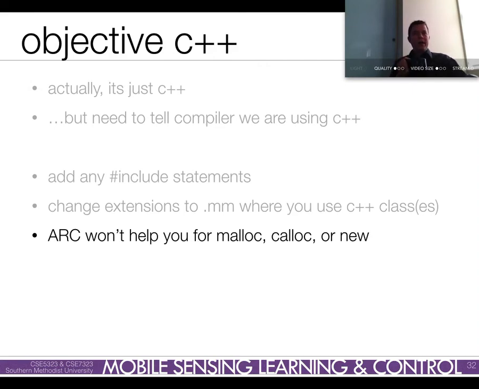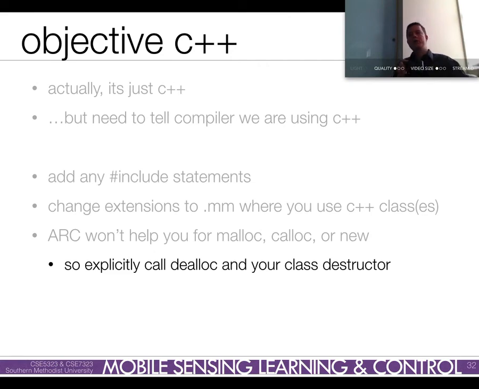Now, automatic reference counting when you're using C++ is not going to help you when you use things like malloc, calloc, or the new and delete functions, right? When you call something and you say new, you've got to delete it somewhere. So what we're going to do is explicitly call the dealloc function, which is something you've never used before because we've been doing automatic reference counting. We never had to deallocate anything. It deallocated it for us, right?